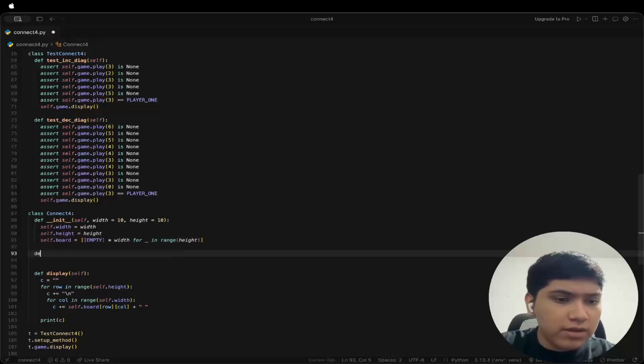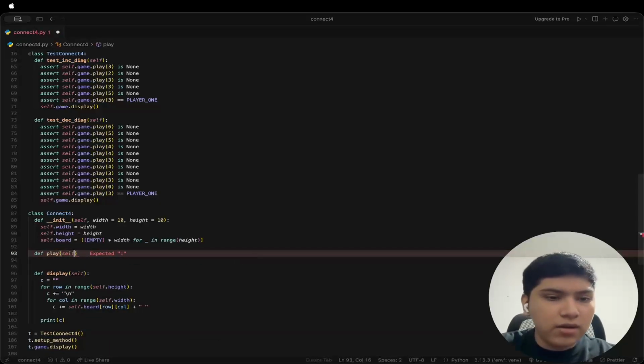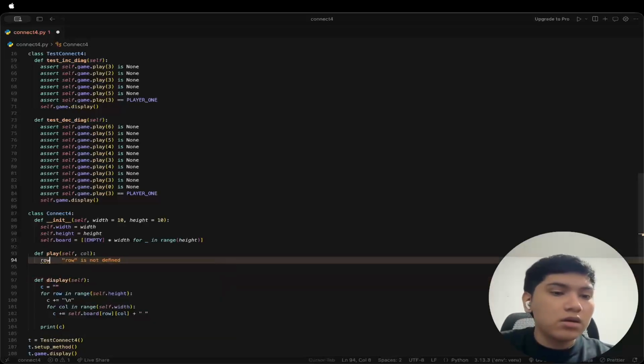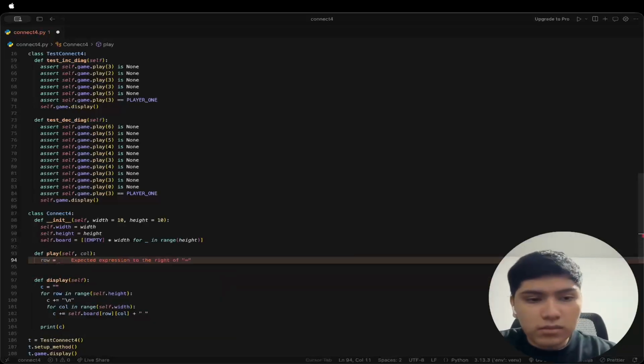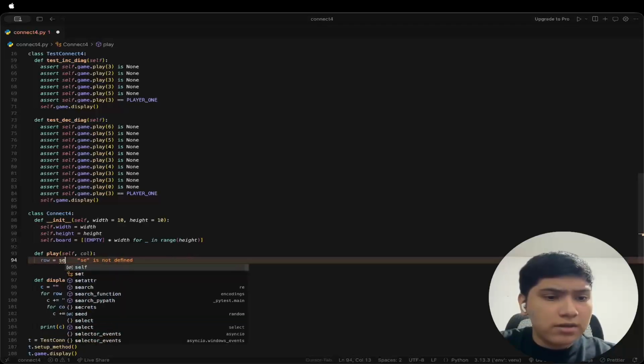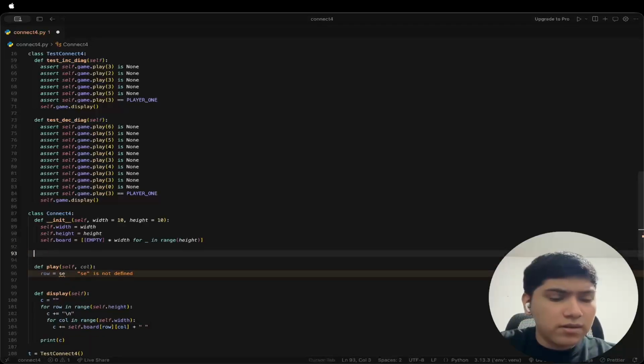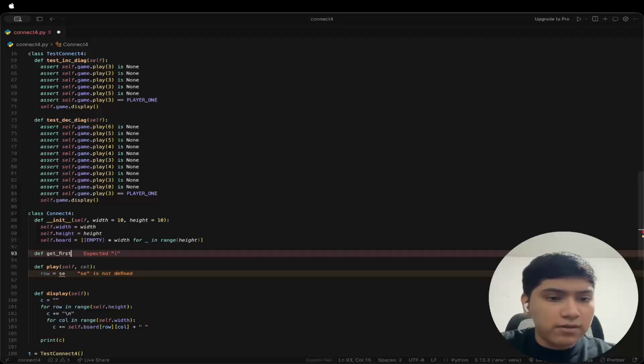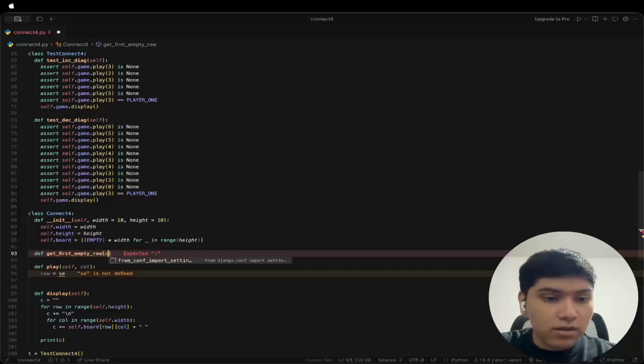For playing in the game, we have just a function play where basically every player has to drop their token in a specific column, and we have to place that token in the lowest empty row. I will create a function here, get first empty row, and it only needs a column.